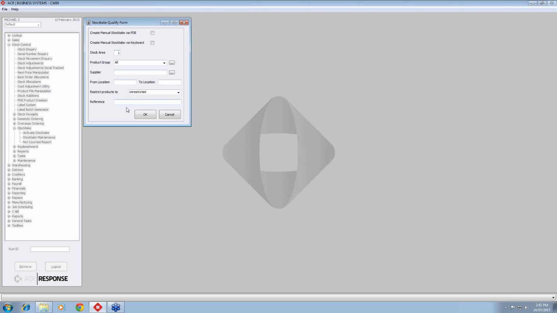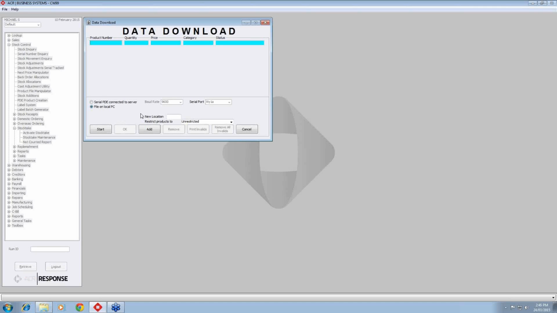So we're going to give this, we're going to say Stock Area 1 for this. We're going to call it PDE Stocktake. We'll tick the tick box. You'll notice it actually grays out all of the qualifying information here, and we'll click OK.